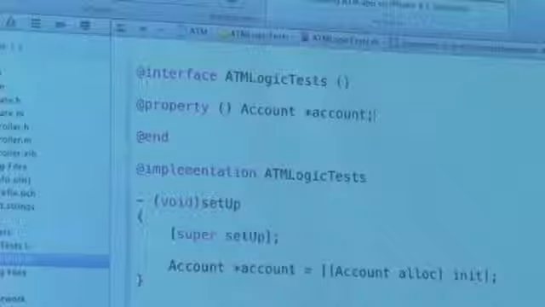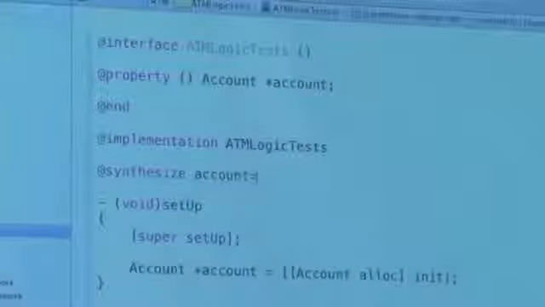Well, I'll do it sort of the fancy, arguably well-designed way where I'm going to create an interface called the exact same thing, ATM logic tests, and it's a nameless category. And then I'm going to put an end down here. And then in here I can do property. Let's come back to the parenthetical in a moment. And I want a property that's a pointer to an account. And then down in here I want to do synthesize account and back it with an instance variable called account.